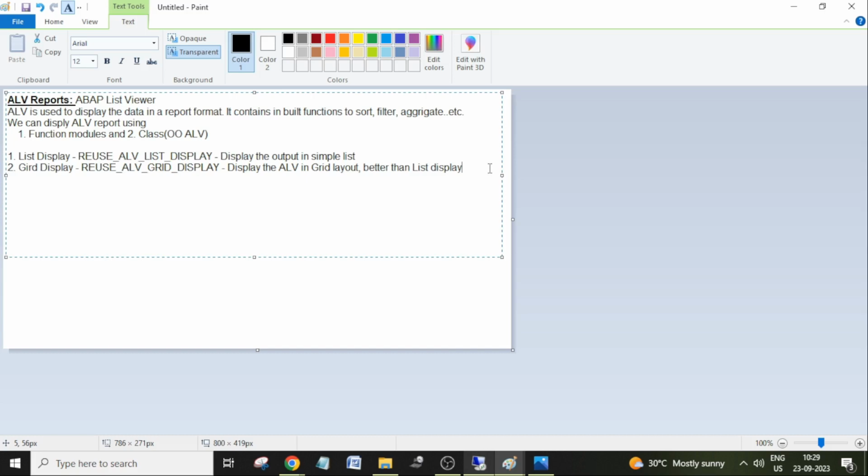And we have a third type of ALV, blocked ALV. Blocked display is nothing but displaying multiple report outputs in the same output screen. By using list display or grid display, we can display only one output. For example, purchase order final data we can display.